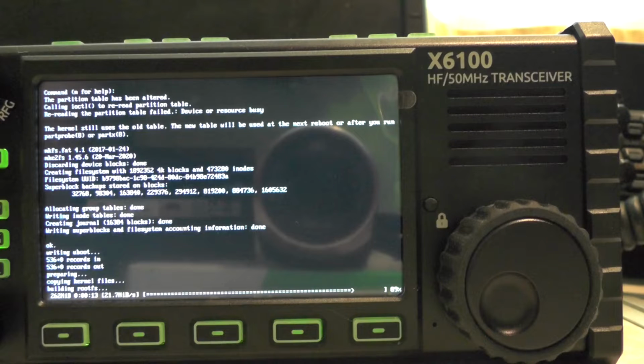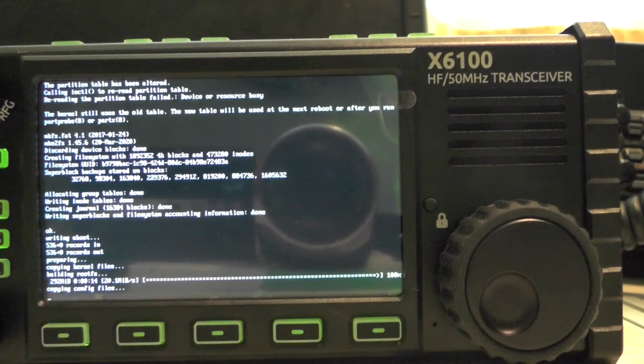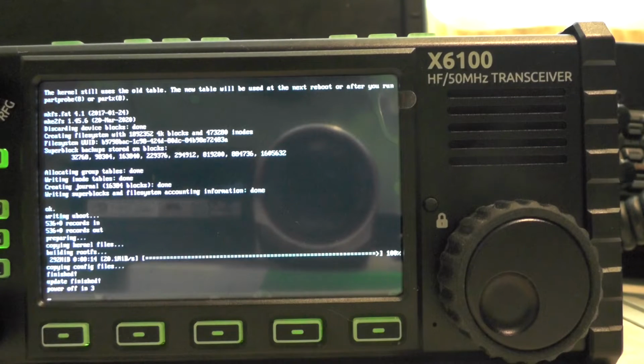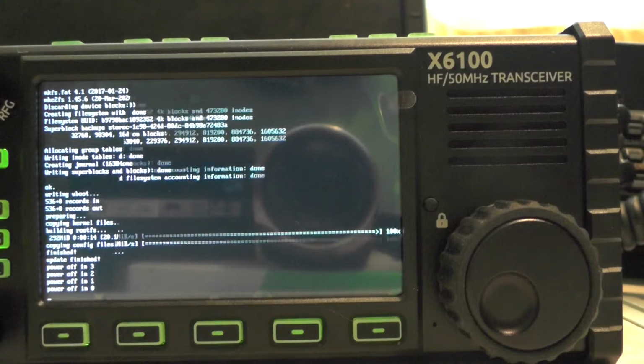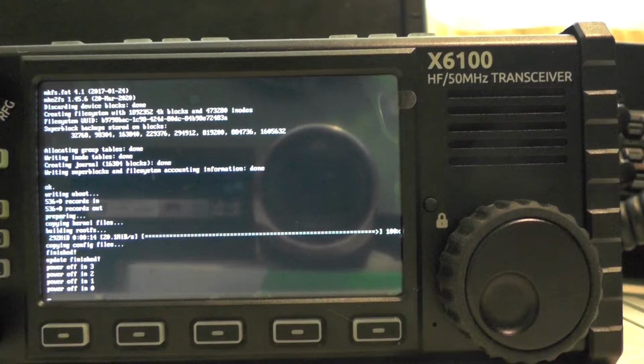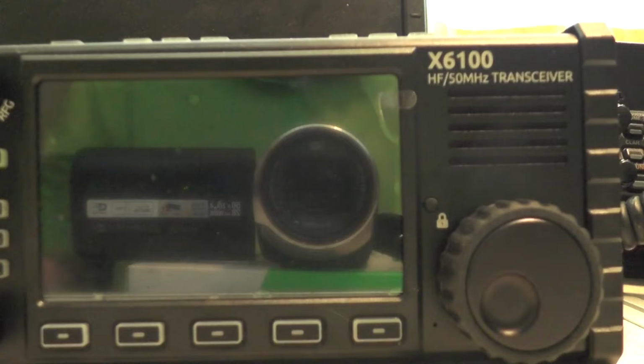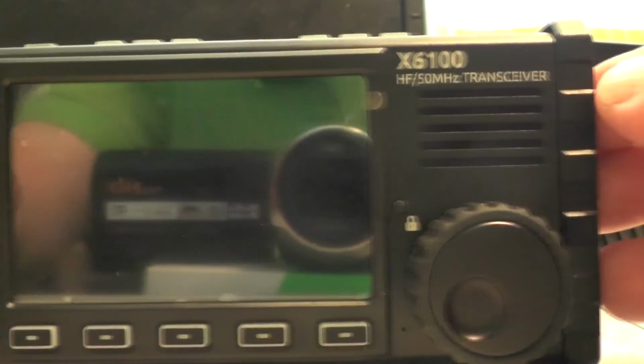Now we'll play around with earlier firmware, see if it cures the issue. Maybe we've got an issue with the latest firmware I've downloaded. Don't know, but it says power off in zero, and there we go. Let's eject the SD card.